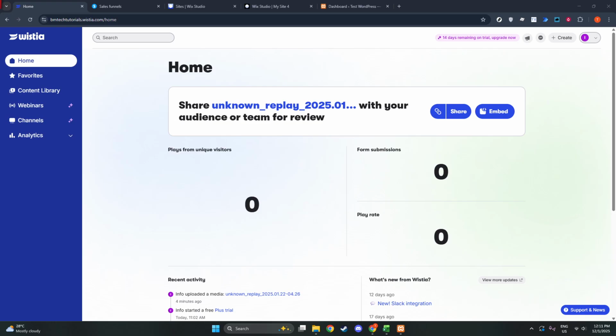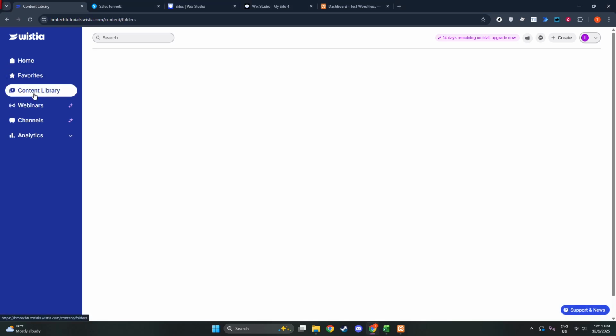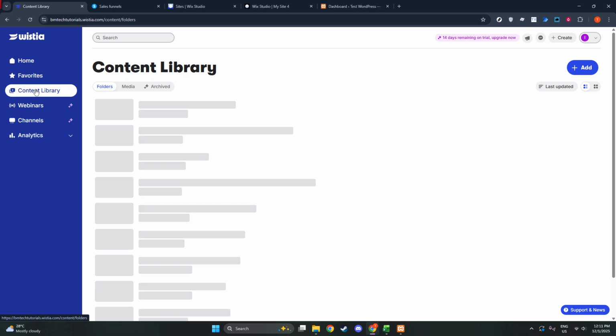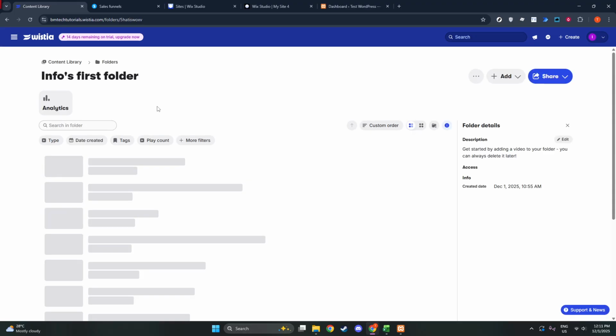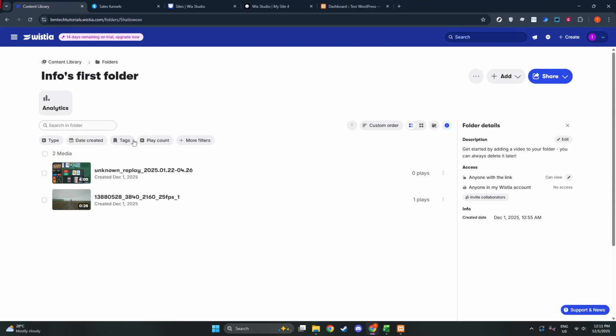First, head to your video's media page. This is the page you see when you select a specific video inside your Wistia account. It shows the video player, along with settings and options tailored to that single piece of media. If you're navigating from your main dashboard, open the project that contains your video and click the video thumbnail to land on the media page.